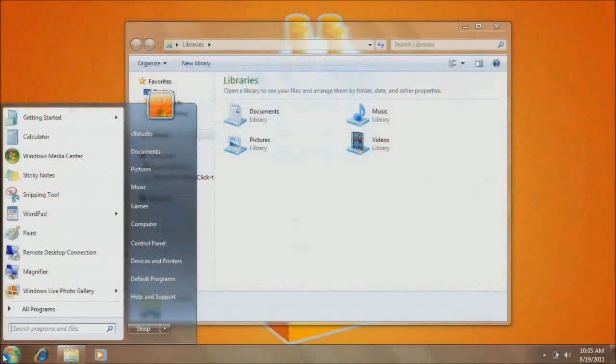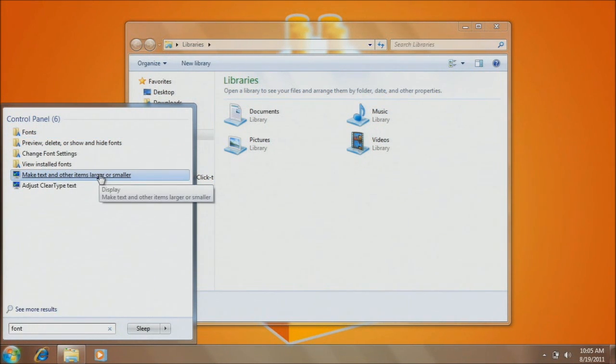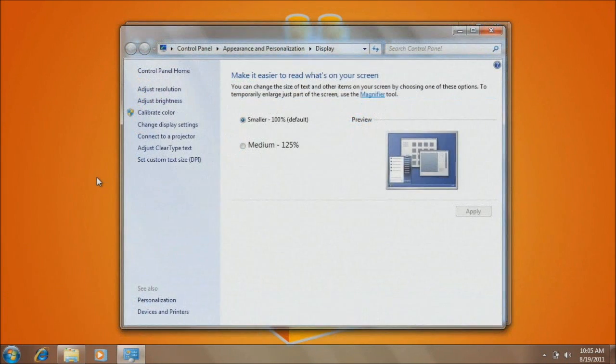So the easiest way to find this, I go to the Start menu, and in the search box, I just type in font. And when you type in font, there's an item here that says make text and other items larger or smaller. And when you click on this, it's going to take you to this control panel for the display, and by default, it's going to be on this setting here, smaller, 100% default. Well, it makes sense, right? You want it to be at 100% resolution.